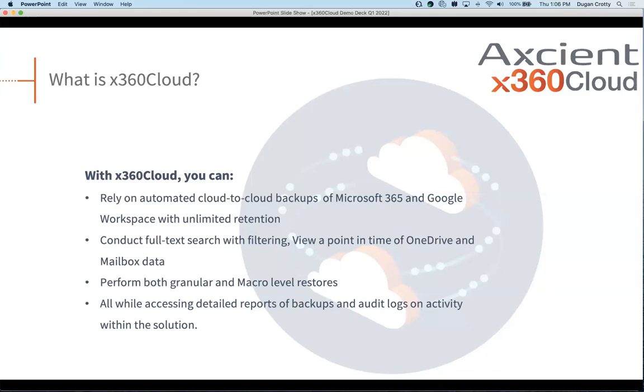Because if you're not aware, both guarantee the uptime of their services, but not the health of your data within those services. But once we do have those backups, we're able to not only perform recoveries off those backups, but also do granular restores and have the ability to dive in and utilize a tool called Smart Search that allows you to do a full text search on each backup or each item that has been backed up.